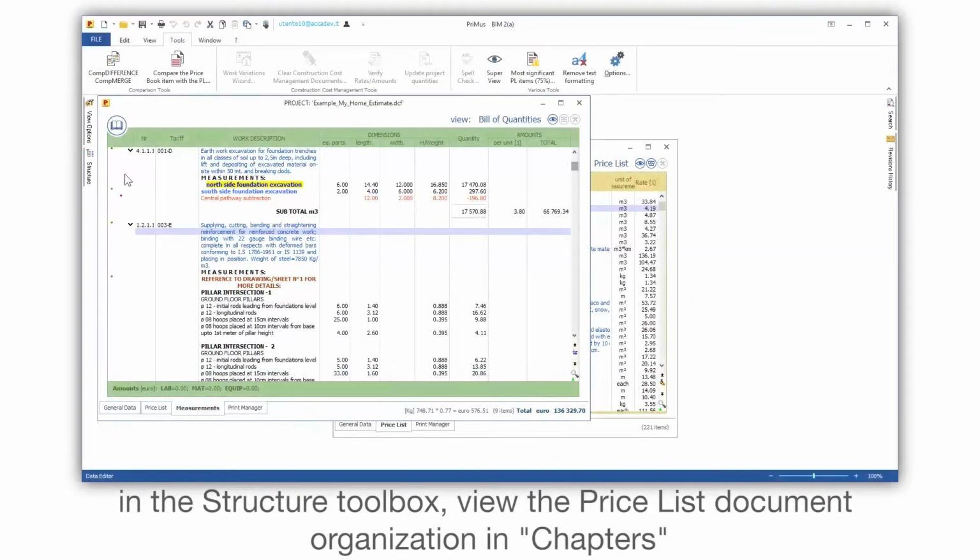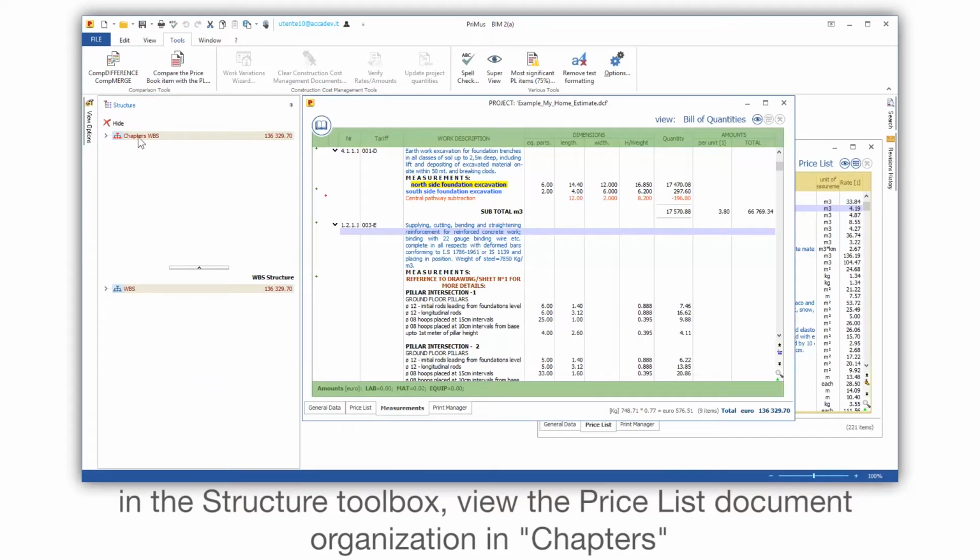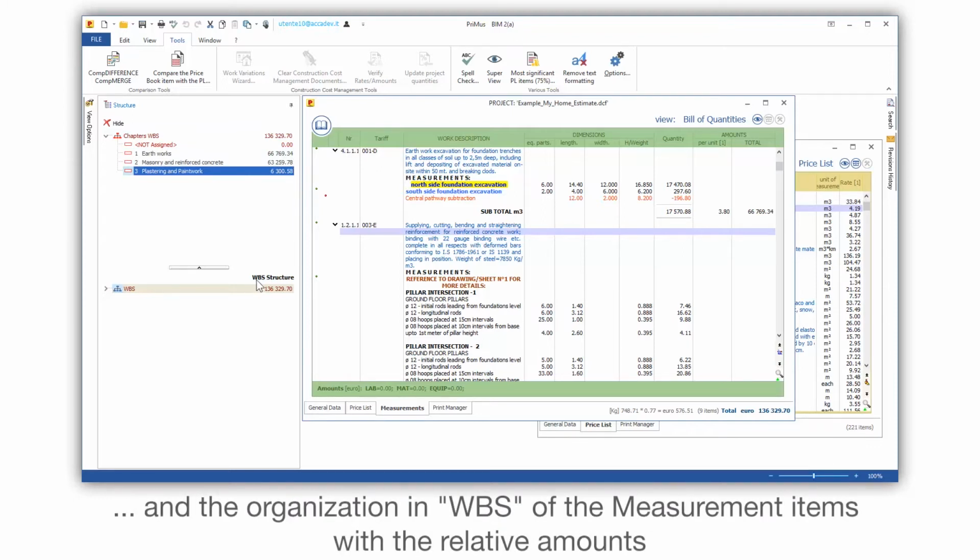In the Structure toolbox, view the price list document organization in chapters. And the organization in WBS of the measurement items, with the relative amounts.